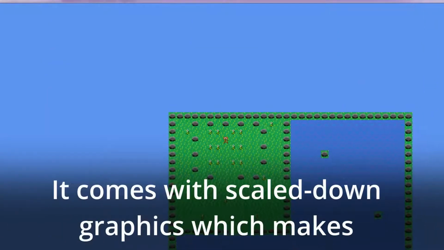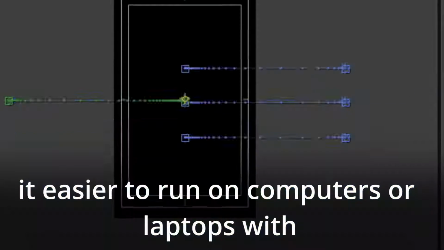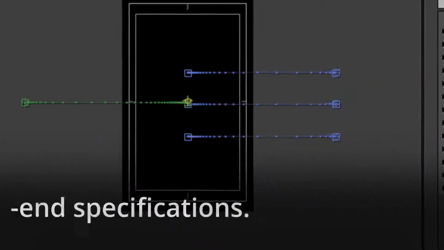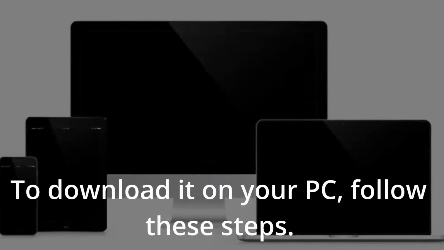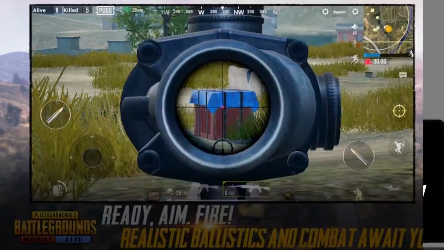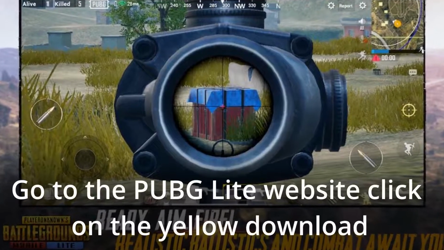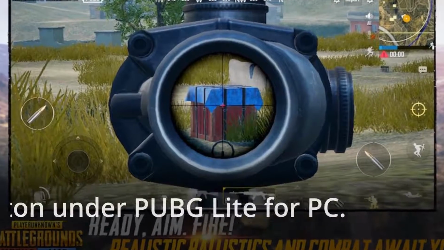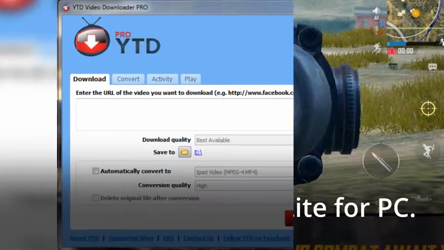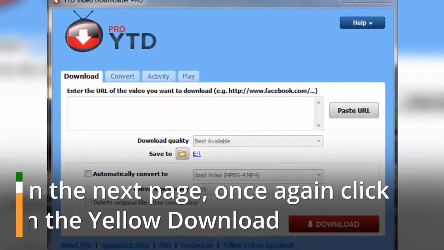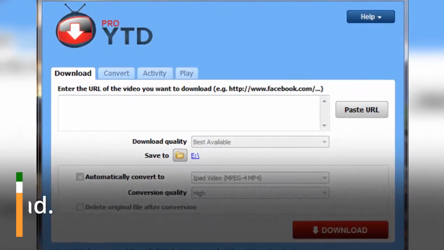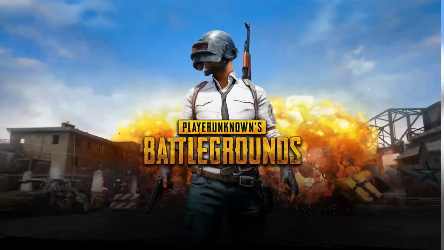It comes with scaled-down graphics which makes it easier to run on computers or laptops with low-end specifications. To download it on your PC, follow these steps. Go to the PUBG Lite website, click on the yellow download button under PUBG Lite for PC. On the next page, once again click on the yellow download button to go ahead.